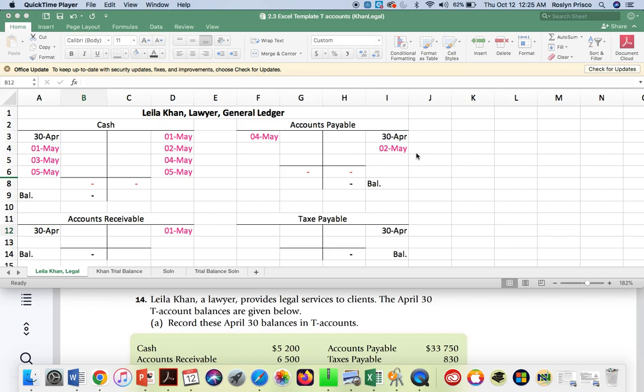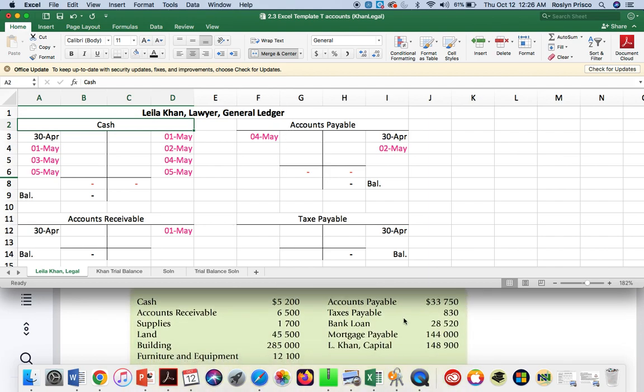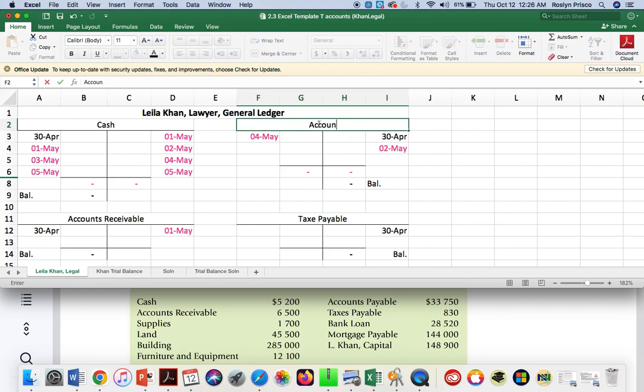All that means is to create all the accounts of the business. I want to give each T a name based on the accounts in the questions. So in the green shaded area, these are the accounts of the business. And I just set them up. I would just type in the name of the accounts and the T's. Okay, so set them up.